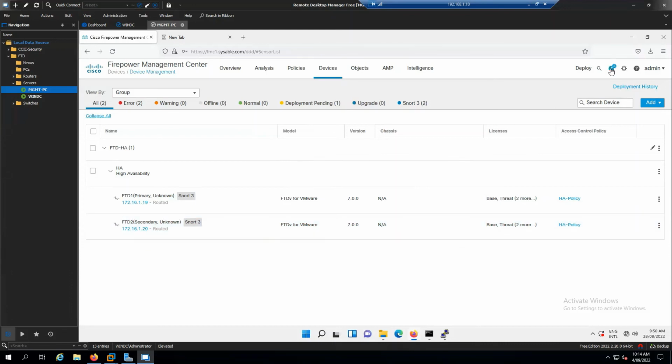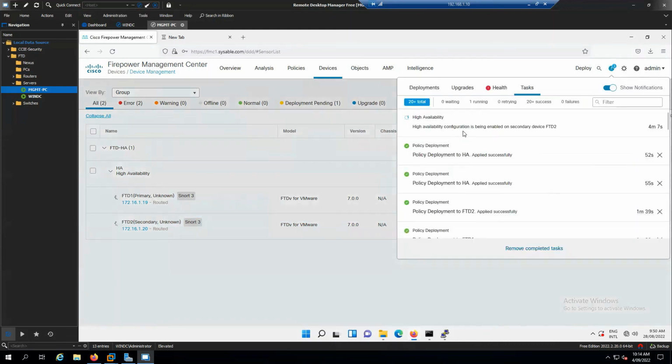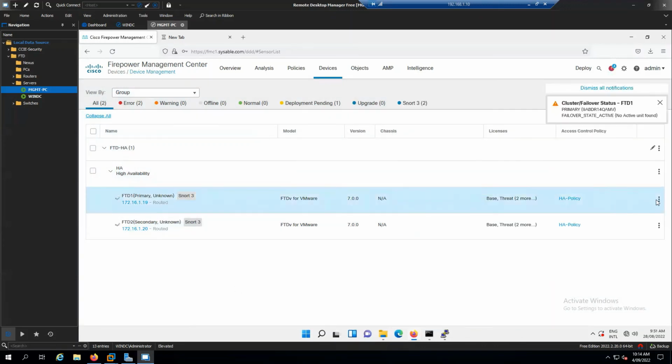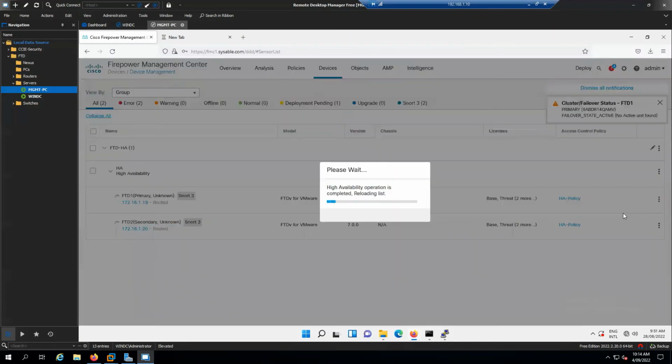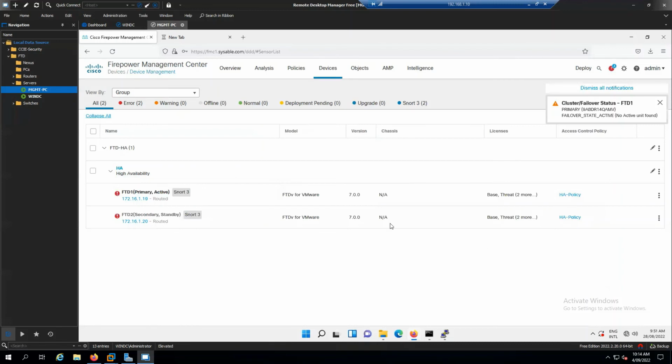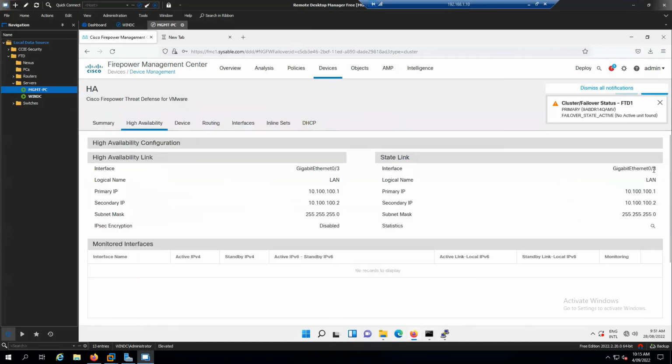Right, so let's go back to the high availability, and you can see that the task is still running. So it will take time. Once that is finished, you will see that you are not able to edit the FTDs individually. You see that for FTD1, I don't have any option to edit. FTD2, I don't have any option to edit. But instead, I do have an option to edit the high availability. So whatever I'm going to do, everything will be applied to the high availability.